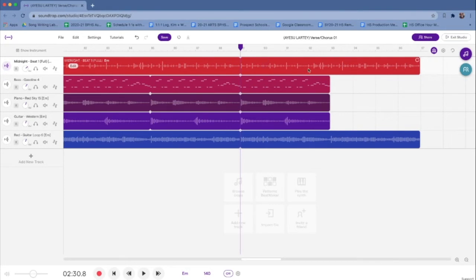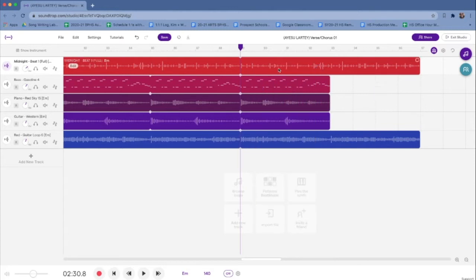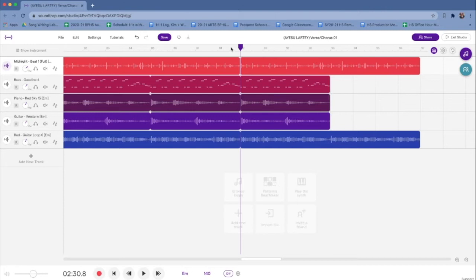So I click on that, I right click, and then I go down to split region. If you're a person who memorizes keystrokes, split region is Command E. So if I click this and press Command E, it'll split the region. I like to do it like this, bam, bam, split region, and then I know that it's split.